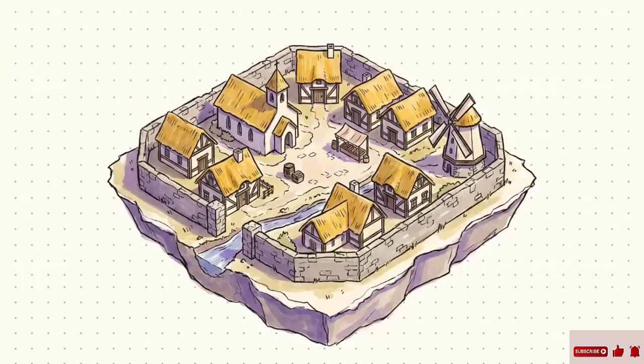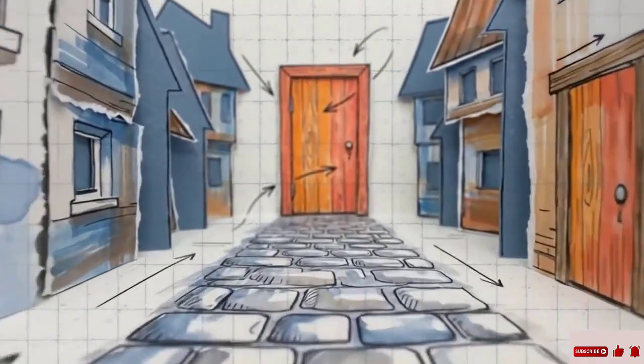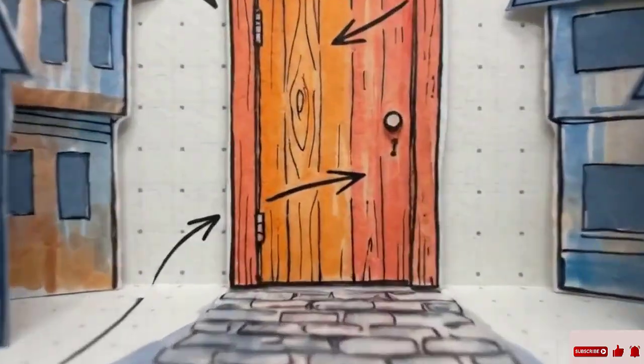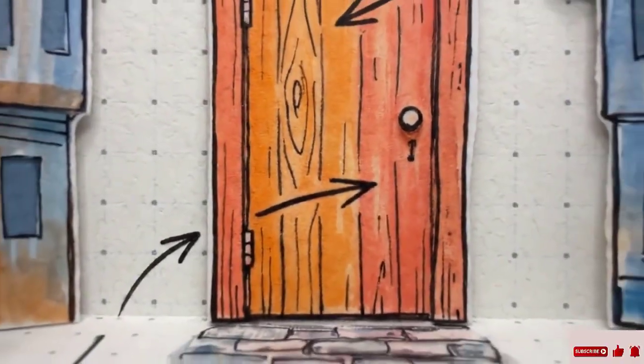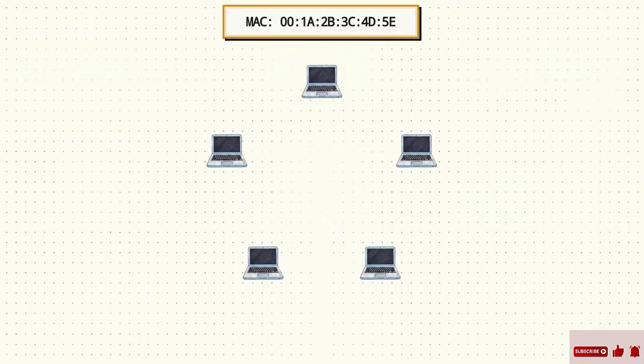To understand the engineering involved, imagine a small, isolated village. If you want to visit the local tavern, you look around, spot its distinct red door, and walk right up to it. This is a local area network, or LAN. It operates at layer 2, where devices communicate directly using their physical, hardwired identity, the MAC address.